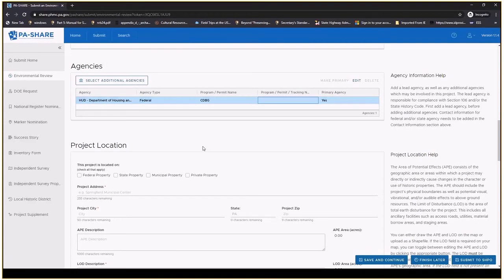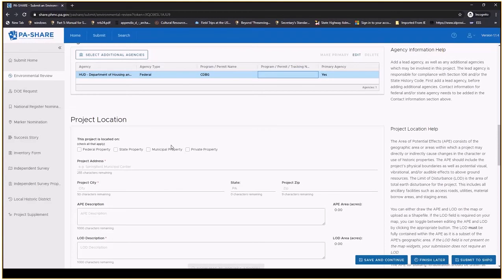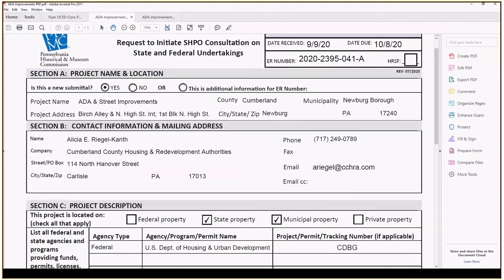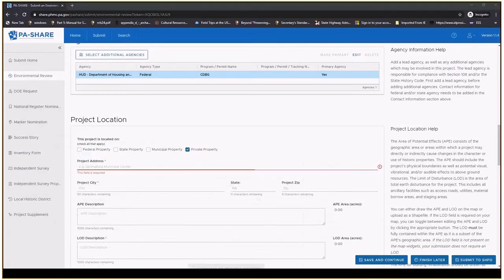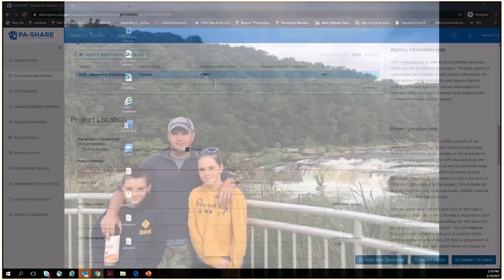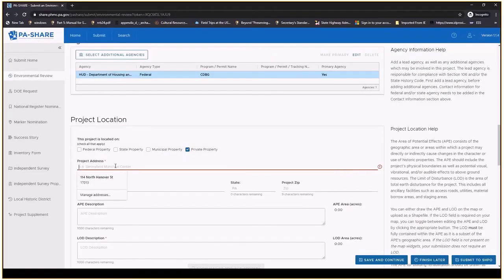So project location begins with where the project is located. Typically, we're looking at private property for these kinds of demolitions. Then I'm going to enter the address of the property. 418 Moint Street, Harrisburg.